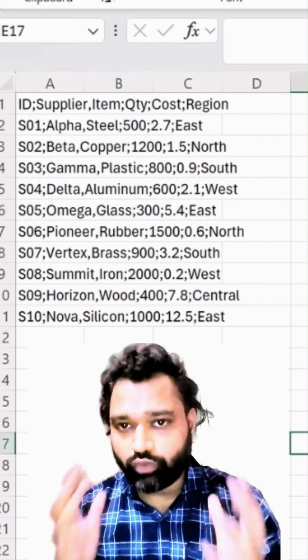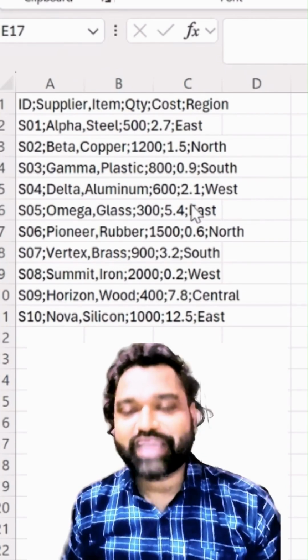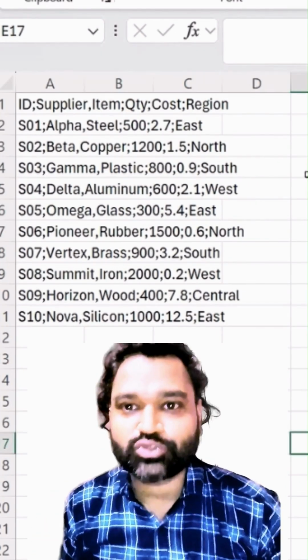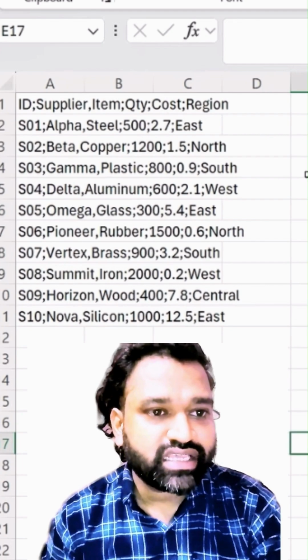The data is always available at the time of dashboard creation, report creation, and insight-driven reports. At that time, this is very helpful for you. So let me quickly start with this.